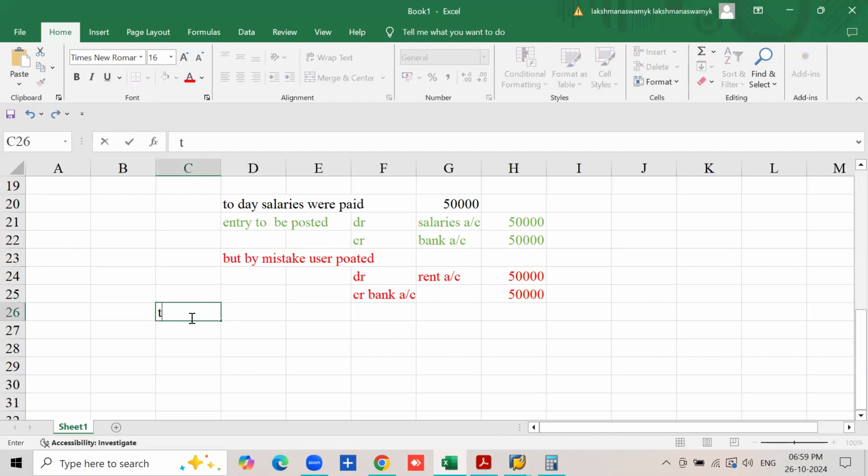After posting this wrong entry, the user has realized, okay, I have posted a wrong entry. So in SAP, once you post the wrong entry, you cannot edit it or delete it. The only way is rectification, right?